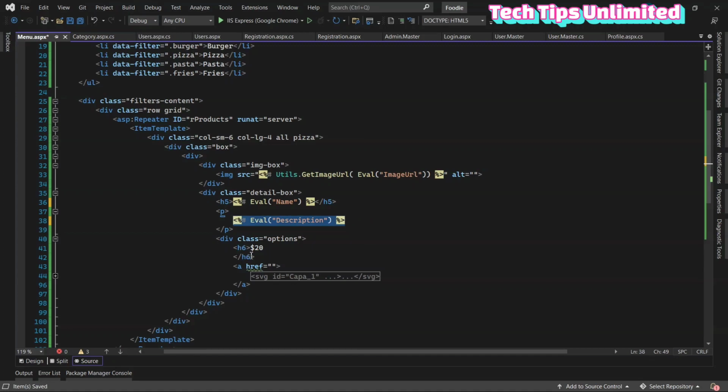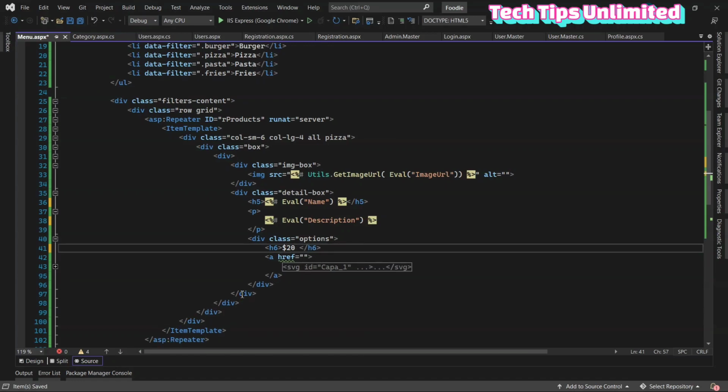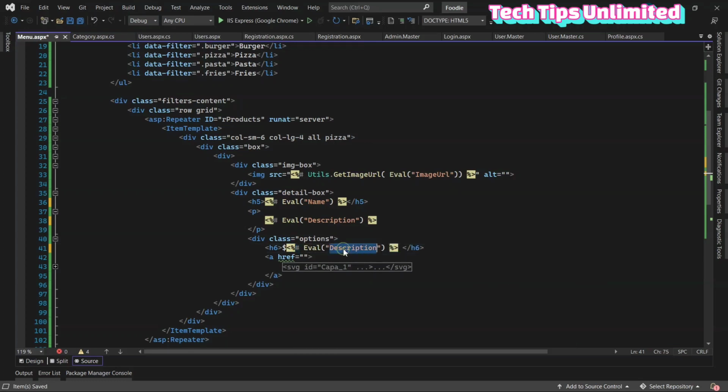Okay, so let's copy this. The same we are going to use here for the price. So let's align this. So I pasted here. Let's take the column as price. Here instead of dollar, I have to take the rupee symbol. I'm pasting here the rupee symbol.